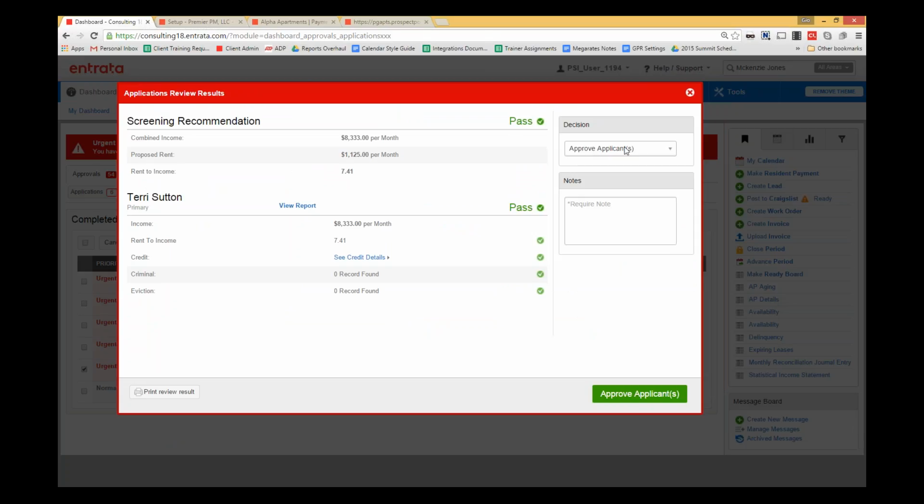The dropdown is going to automatically pre-fill with the screening decision. We can add any additional notes if we need to. And then pretty simple, we're just going to come down to the bottom right and approve this applicant. Now, one other question for you, Tracy.